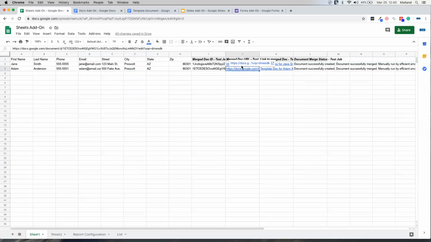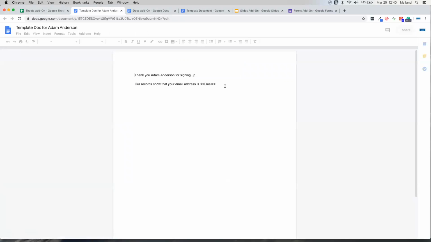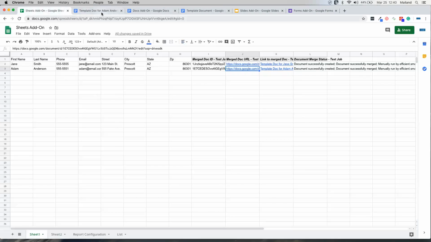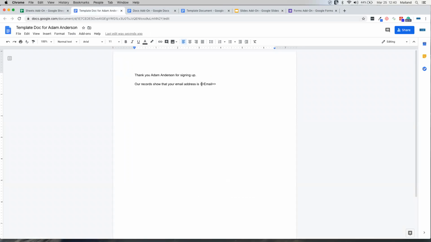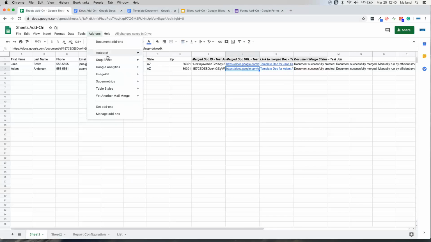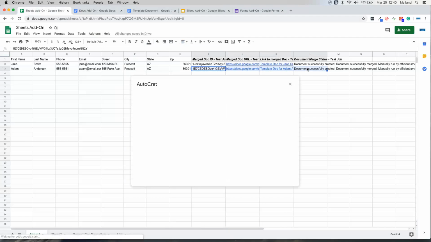In this case, it is just creating the document for me because I don't want it to do anything else. So I can go ahead and click on this link that it created. Oh, and it didn't like our email there because we didn't set it up properly. I just threw it in there. So it says, thank you, Adam Anderson, which lines up with our row here. Our records show your email is this. And you know what? Let's give you a quick look at this, and I'll show you what's going on there. Because we have a little bit of time here.